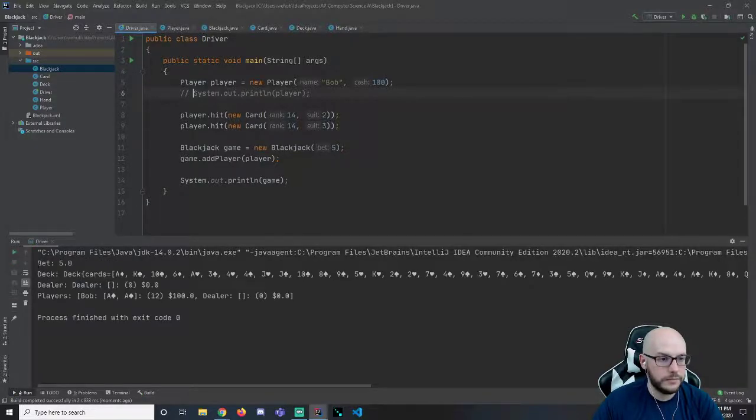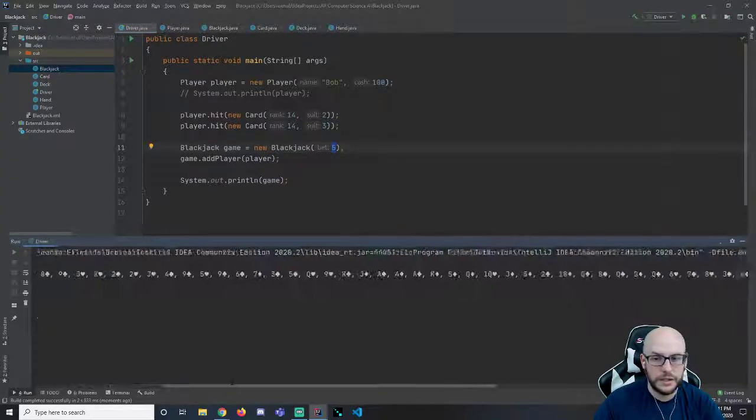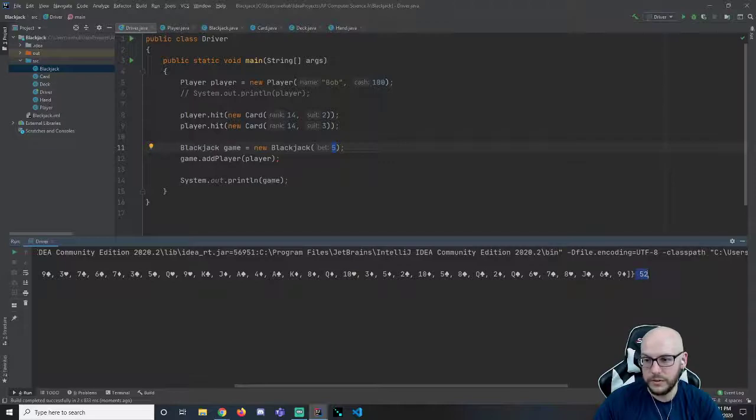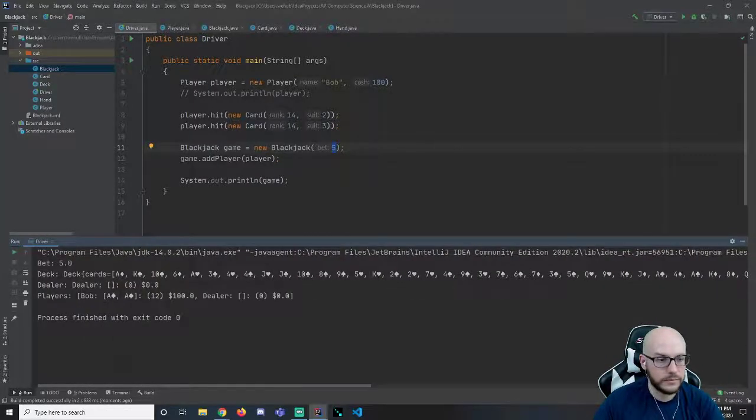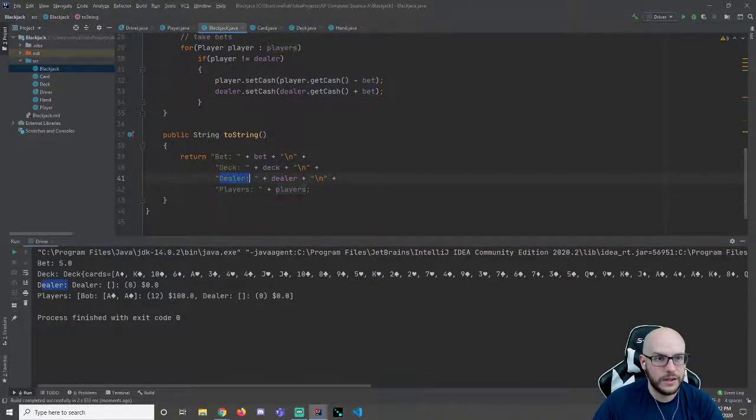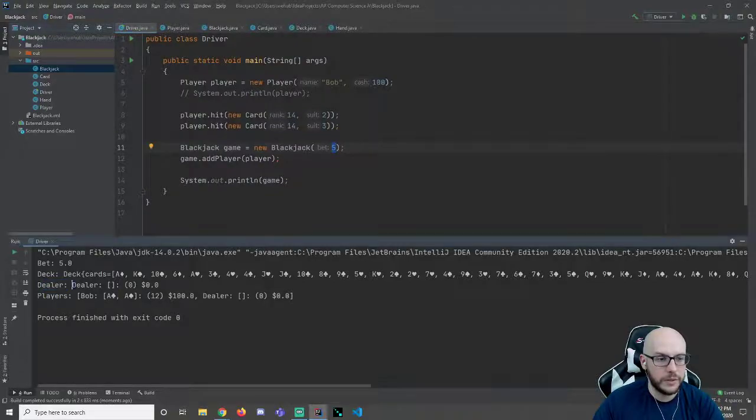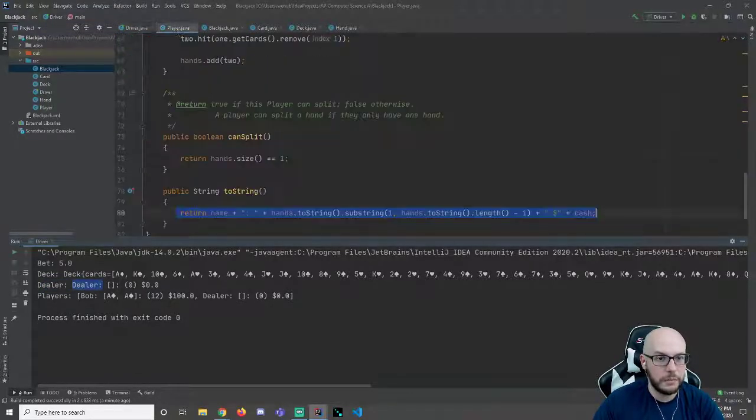Everything that we see down here is from that little toString that I just conjured up, right? Our blackjack game, you need 5 in order to play. Here is our deck, and we're calling the deck toString. And there you see all of that. There's 52 cards total, and they're shuffled. We see our dealer. Right here I said dealer in the actual blackjack toString. But we're also printing off the player name here from the player toString.